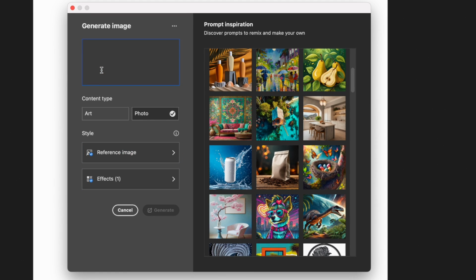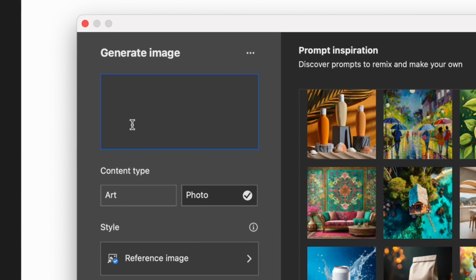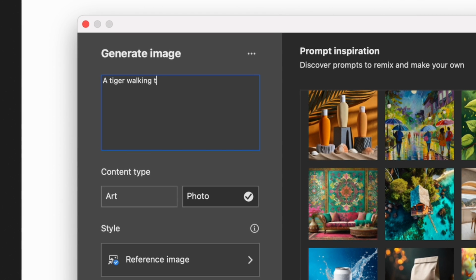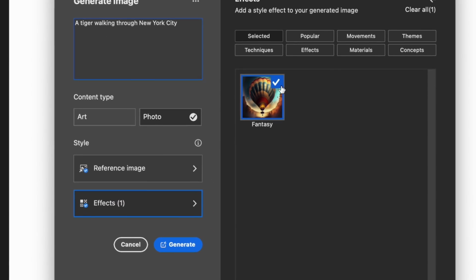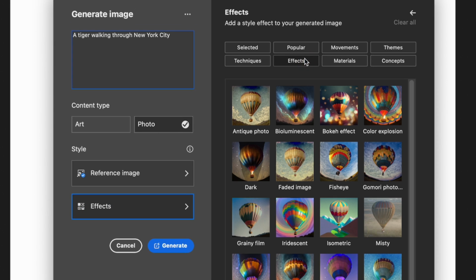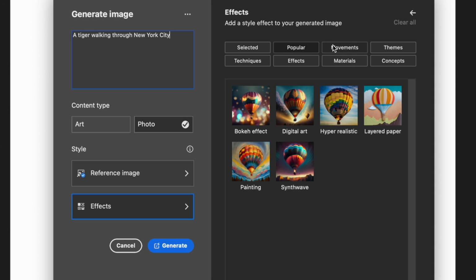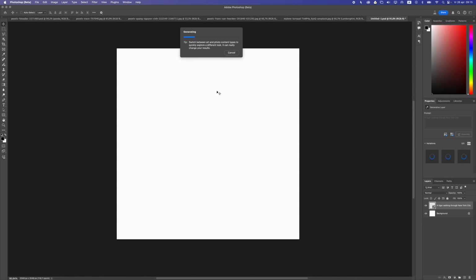Right, so let's go to effects. Let's first write something. So let's say for instance, I want to have a tiger walking through New York City. And I'm going to go to effects here, and I don't want to have fantasy. I want to have something realistic. So here we have all these different effects that we can apply to the image, and you can just select multiples of these. So I just want to have it hyper realistic for now. And let's generate this with Firefly 3.